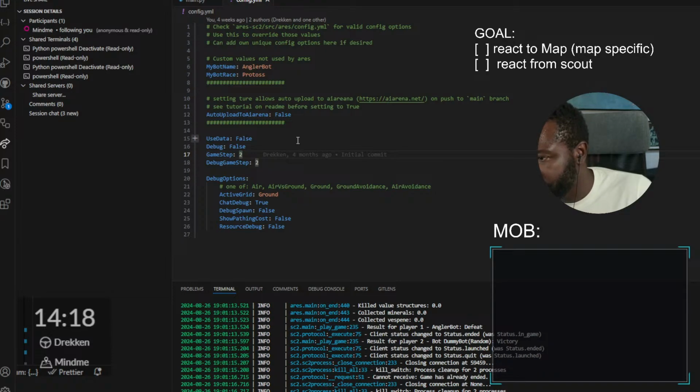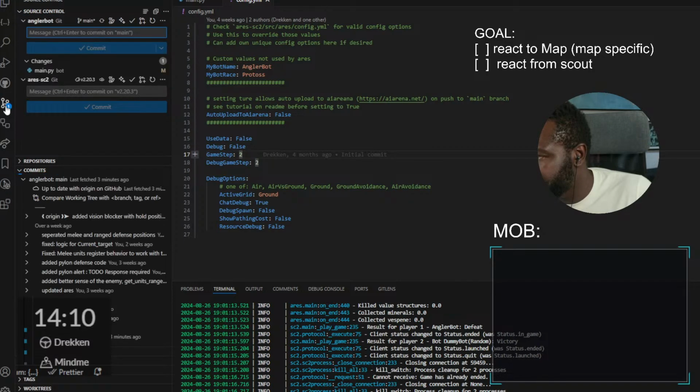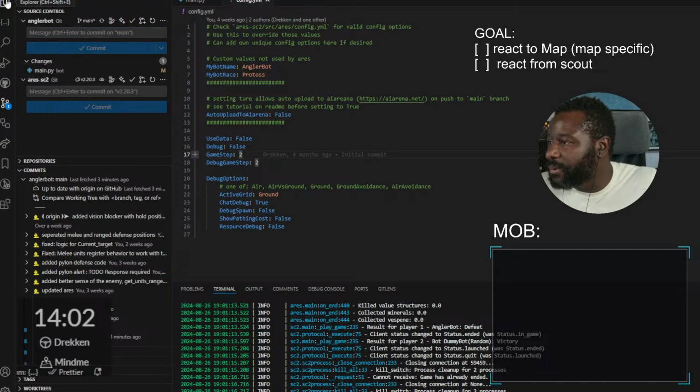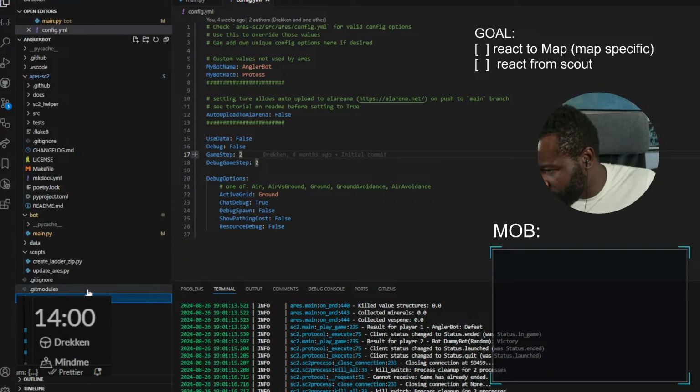So the higher the number, the worse your bot's going to be. The lower the number, although sometimes people have a lot of problems on game step 1 because the commands take a step to go through, and you're always one step behind on what you see. But there's a way to slow down the actual game, though.